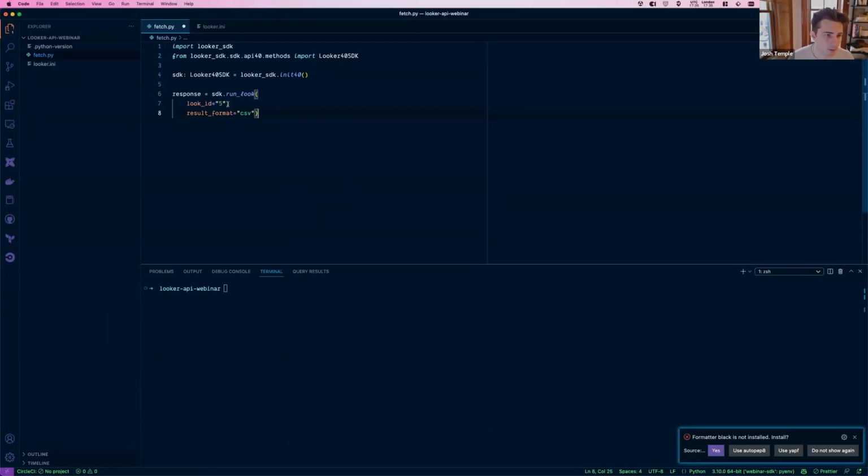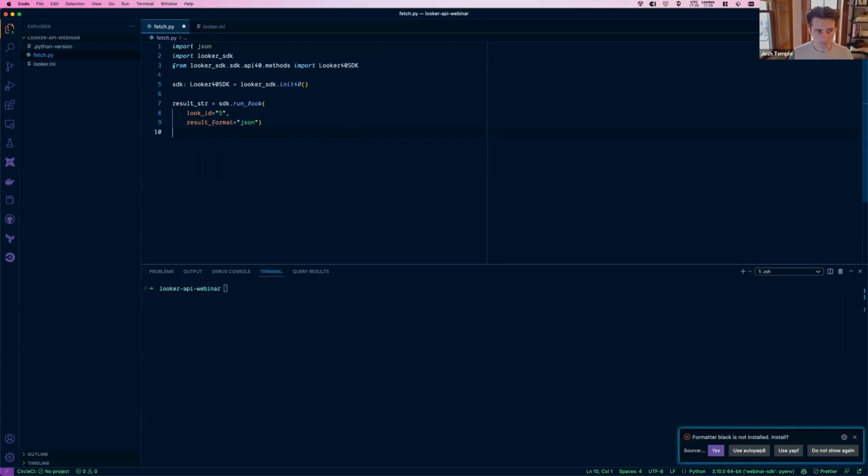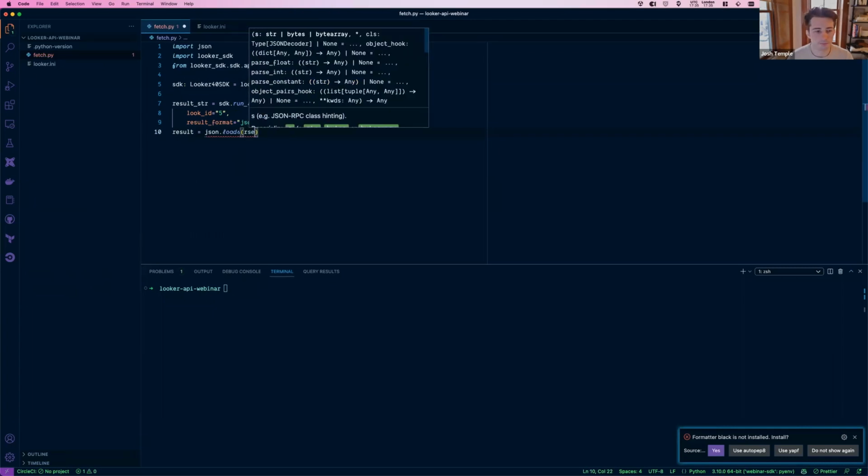And I can just paste that in. We've already got an SDK, and we know we want to run look number 5. Actually, I'm going to put it back to JSON, not CSV. And I'm going to call this result string. This is going to return a JSON string, and we want to actually use the information in that return JSON. I'm going to import the JSON library from the Python standard library, and we'll just parse that into a dictionary so we can interact with it.